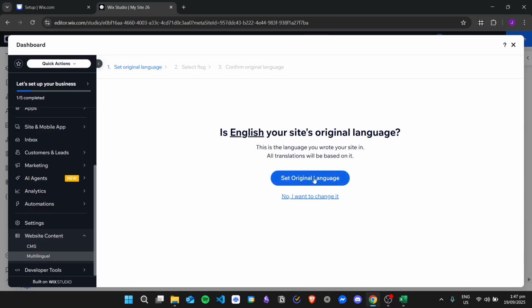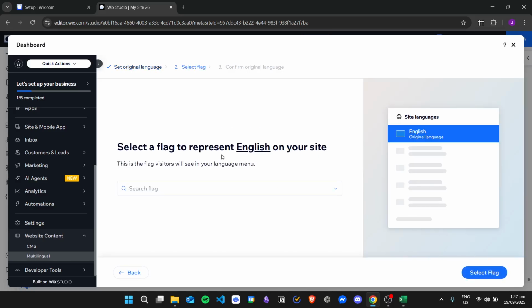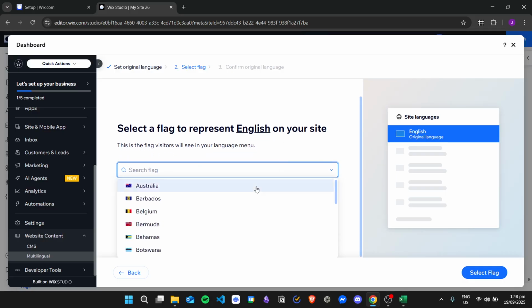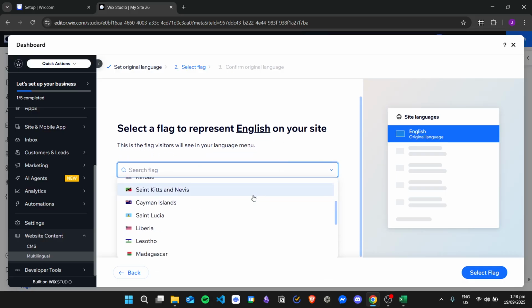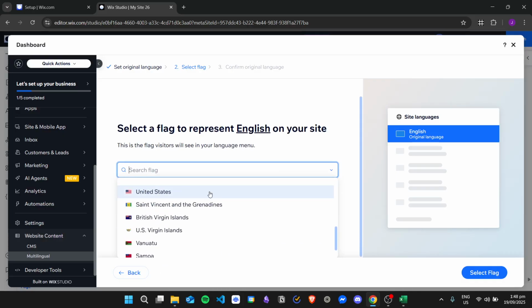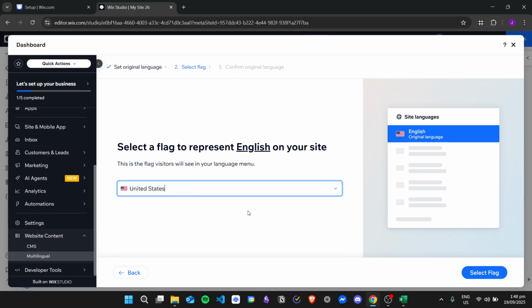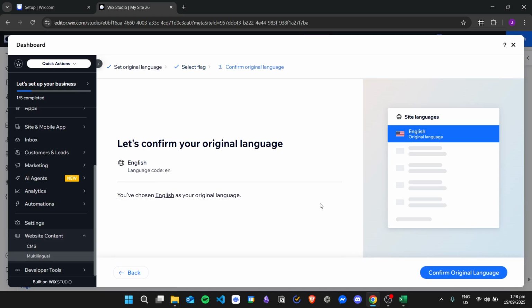So I will just click on this button right here, Set Original Language, and then select a flag to represent English on your site. You can just choose a specific country, for example, United States or Canada, and so on and so forth. So I'll just choose United States, then click on Select Flag. Then from here, confirm that English is the original language. So click on it.